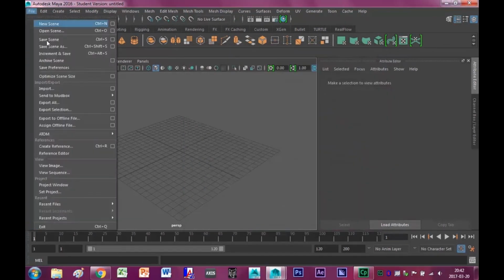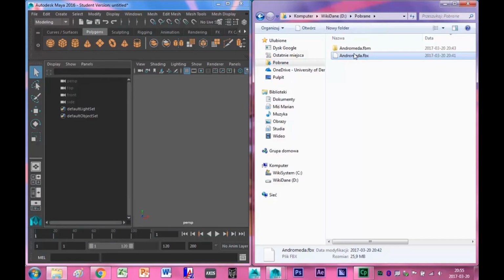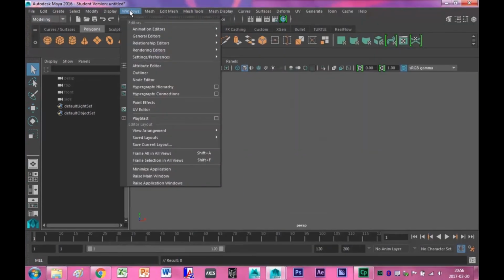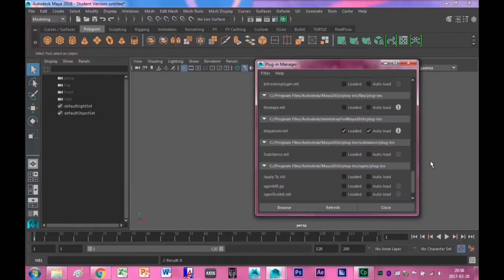Remember to set the project, and when you download the file, drag and drop it to Maya blank scene. If it doesn't work and the window like this pops up, then you have to go to Settings and Preferences, Plugin Manager, and load the plugin which is called FBX Maya.